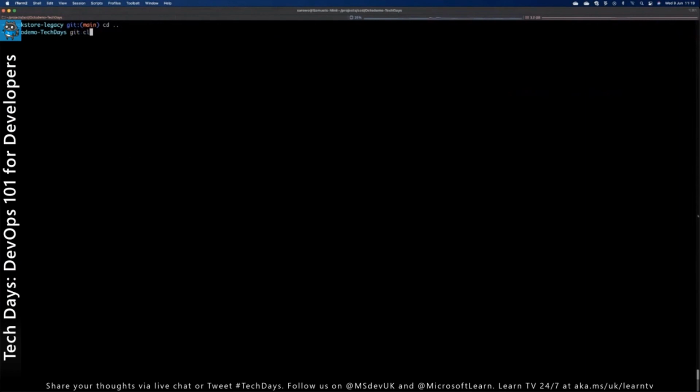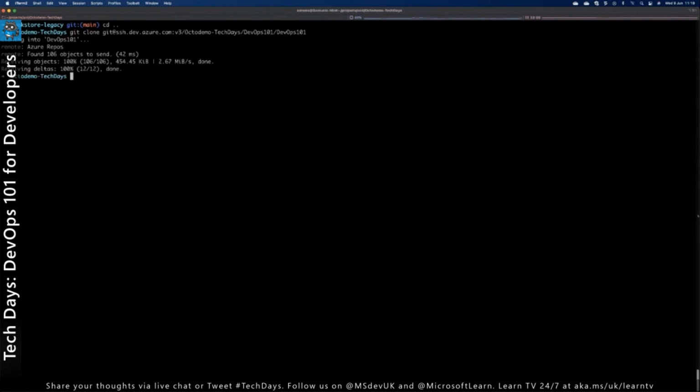If I do a git clone of that back to my local PC, that's going to clone it down to my local machine. And if I cd into that directory, into the DevOps 101 directory, I can see that I've got those files in there. And if I do a git status, we can see that it's up to scratch with the origin main branch currently.